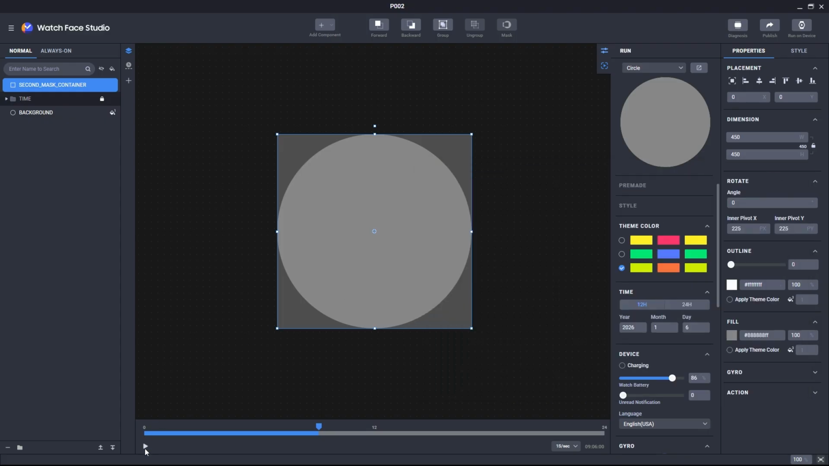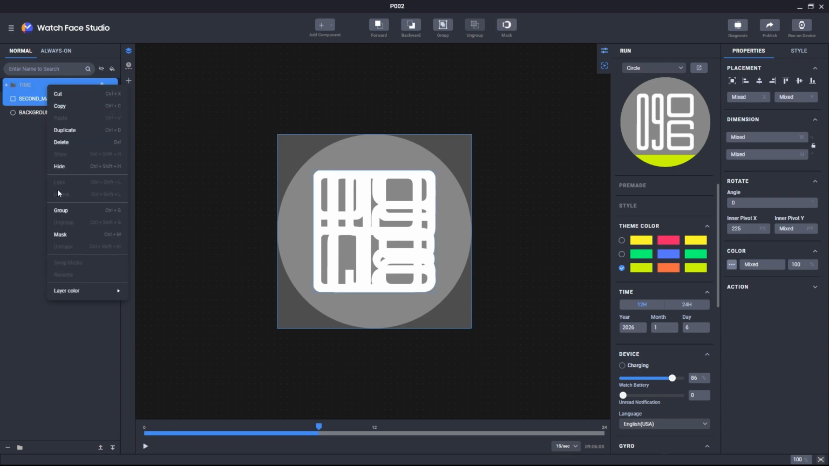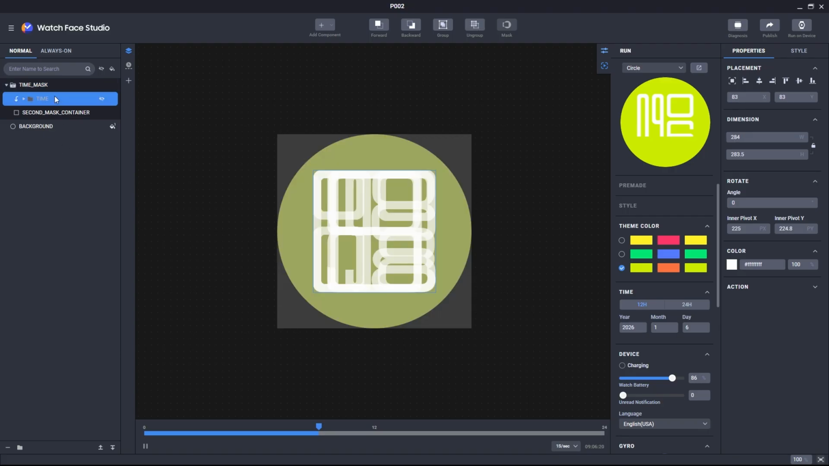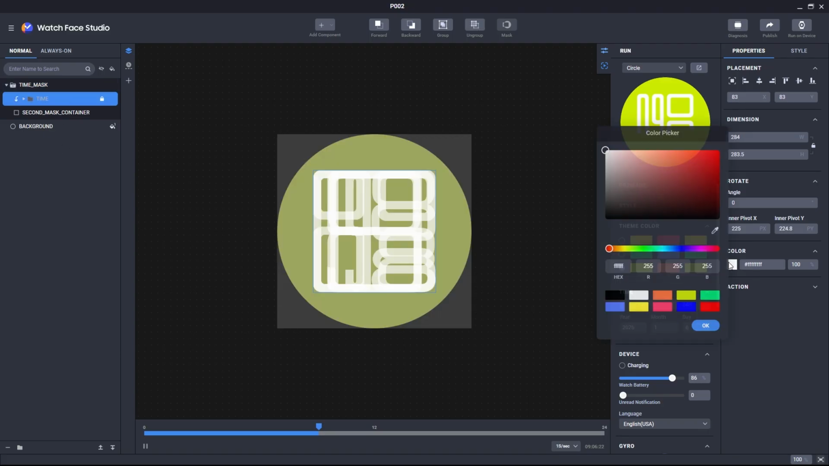Now if I play the preview, you can see how the height changes. If I mask the time group with this rectangle, only the part inside the rectangle will be displayed. This way I can make the text disappear as the seconds go by. To improve the visibility of the text, I can tint all components inside this group to be black, like this.